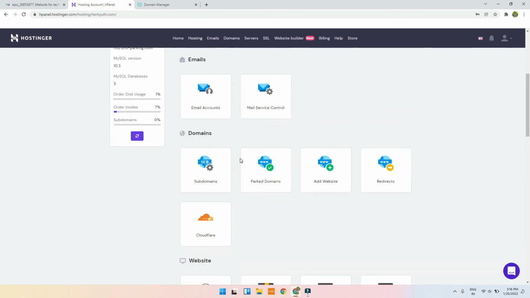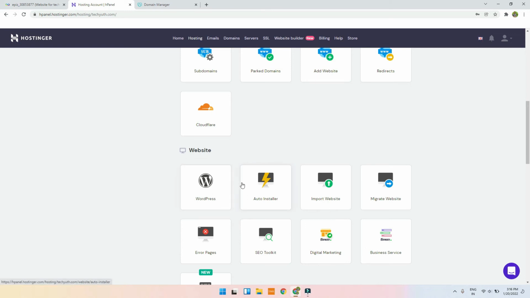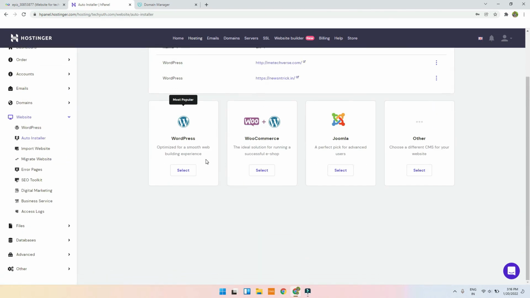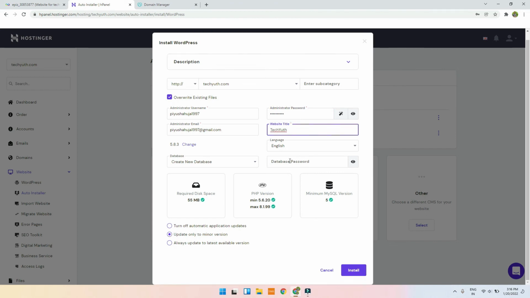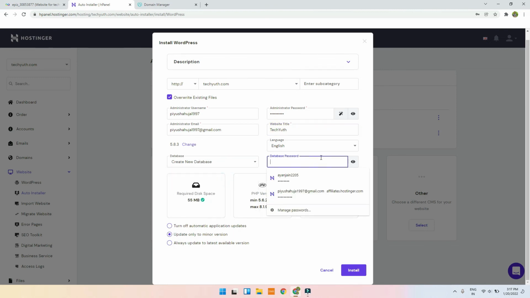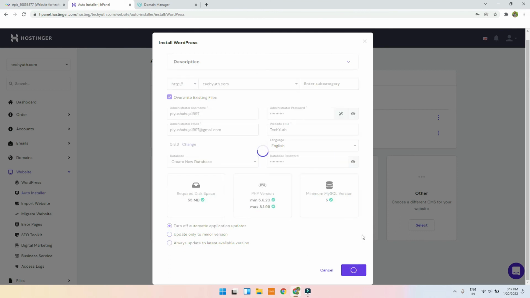Okay, and now what I will do, I will just go on WordPress. So I will go on auto installer and click on WordPress, and here I will just select the HTTP, and just here are the basic details and a site title. So the title should be Tech Youth, right, and English, and you have to create a database. So just click on new database and again set the same password and turn off the automatic updates and just click on install.